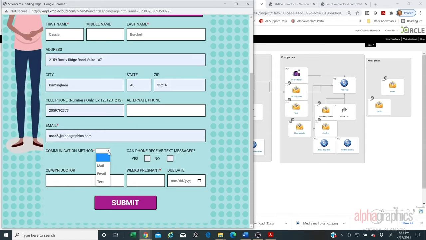We've also given them, this is very important, control over how we communicate with them throughout the program. Most of our moms, as the program's gone along, communicate via text. I'm going to just say email. Now, although we're asking them, can their phone receive text messages? We're going to ask them that, but because we've integrated with a company called ClickSend to send our text messages, they take care of all the regulations around that.